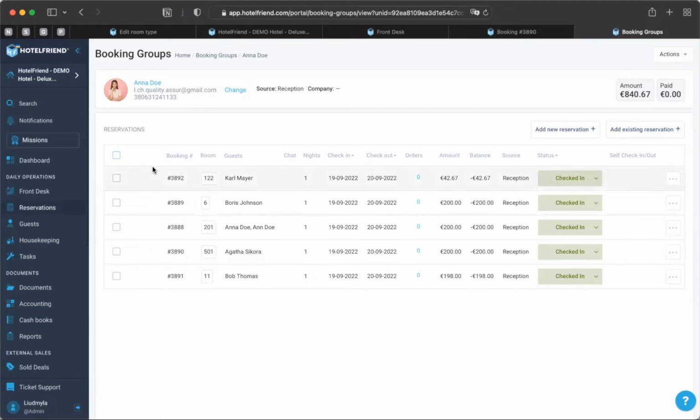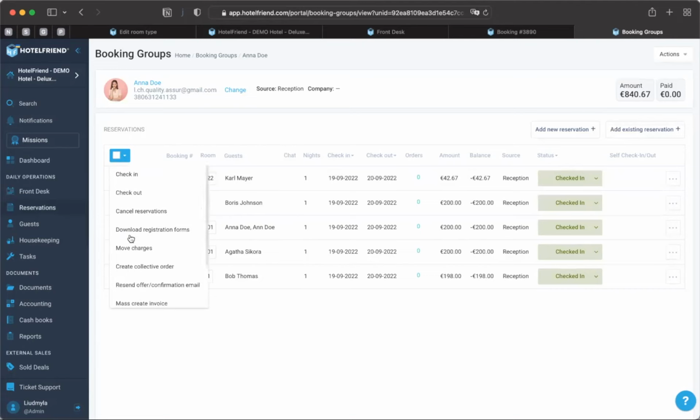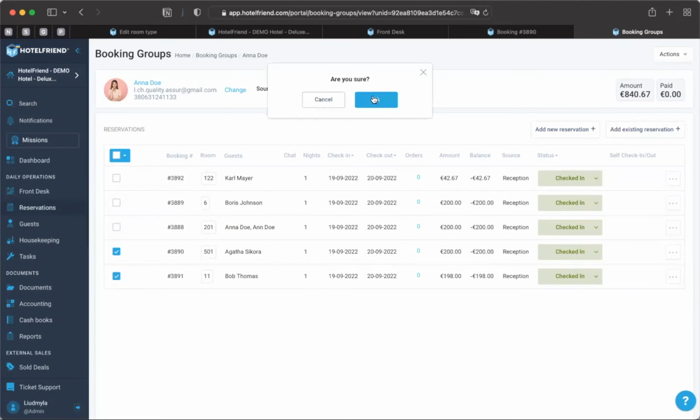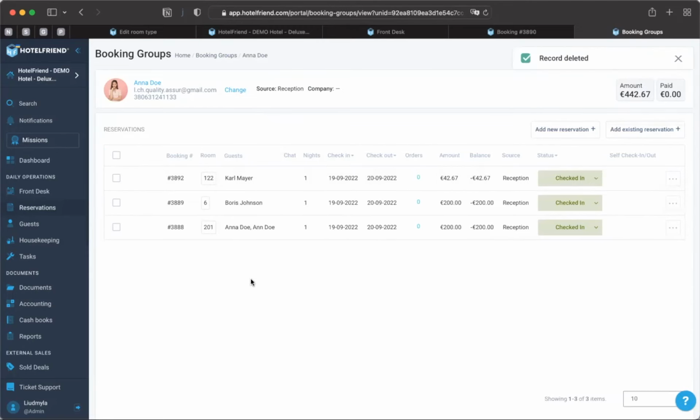Also, there is some improvement in how we are adding or removing reservations from the group. For example, I want to remove a few reservations from this group. I use this action, separate reservation from group, and it will make these 2 reservations separate from the group. They will become just 2 individual reservations.